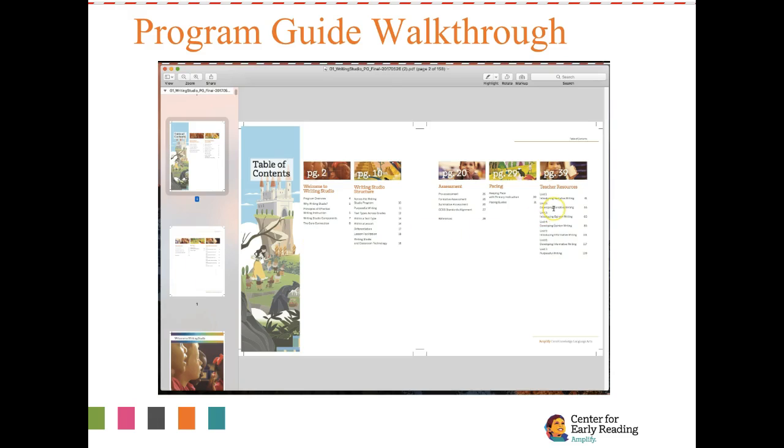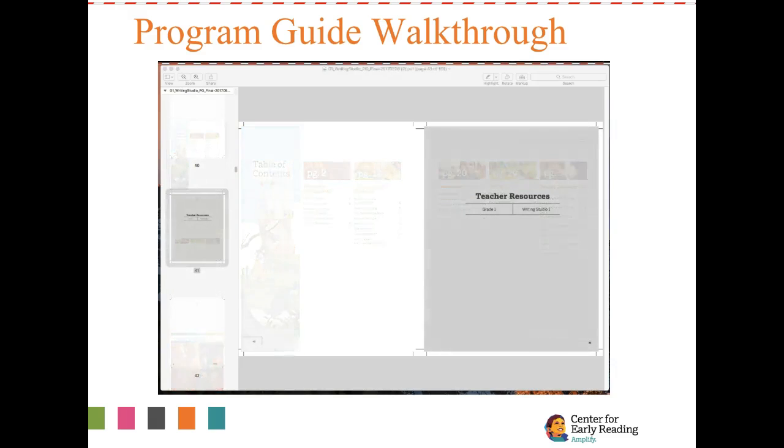The next thing I want to point out is teacher resources. In my first grade program guide that I'm looking at here, it tells me that teacher resources begin on page 39. Let's head there now. There's a couple of features regarding this teacher resource section that I want to point out. The first is all of the teacher resources for all 7 of your units are housed in this one program guide. So right here you can see it says Writing Studio 1, which tells me these are the teacher resources for Writing Studio Unit 1.